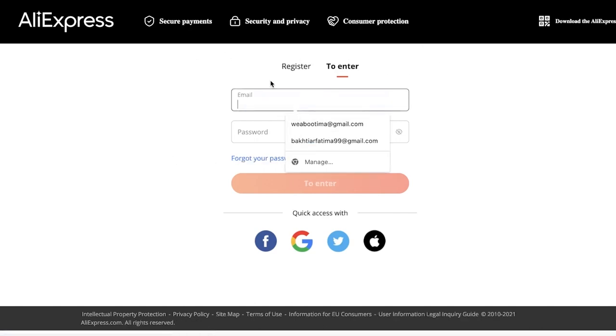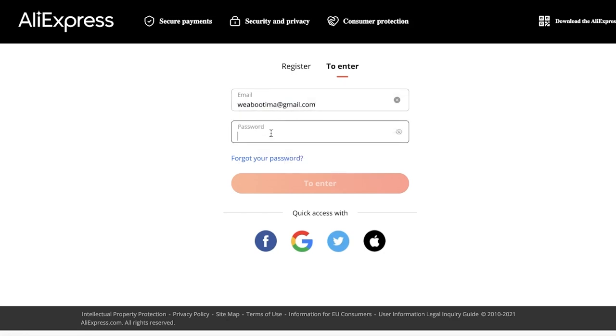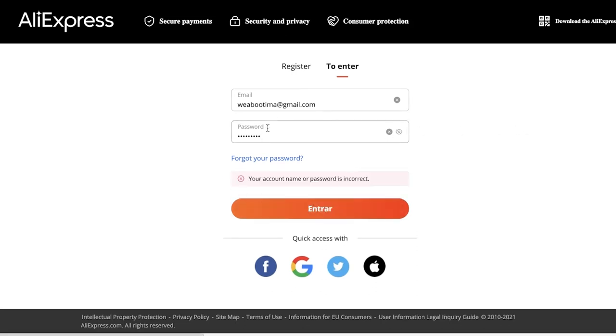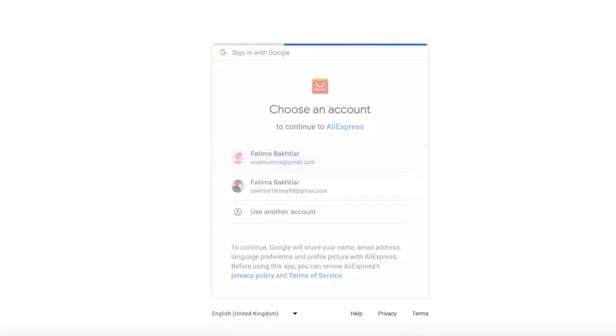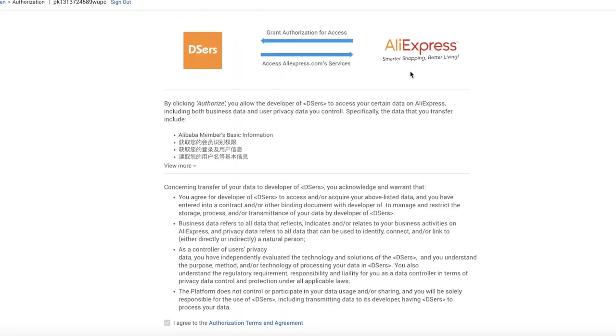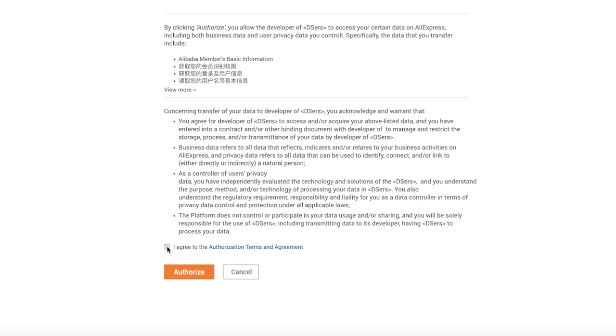So now you're logging into your AliExpress account. Now, whichever type of account you have, you can just log on to that. You don't need a pro account or anything like that. And even if you have created your AliExpress account with Facebook, Google, Twitter, or Apple, you can still continue with that. Once you've entered your email and password, click on enter, or I have created my account with AliExpress on my Google account, so I'm just going to link that over here. And now you have to link your DSers and AliExpress account, and you're just going to click on I agree and then click on authorize.